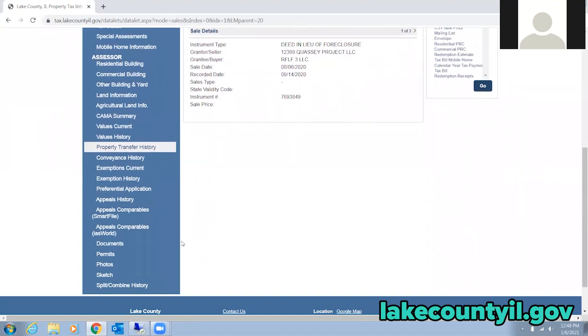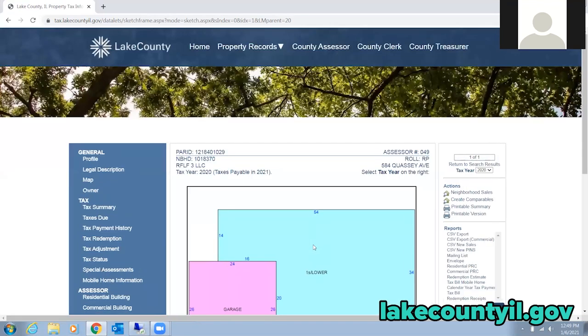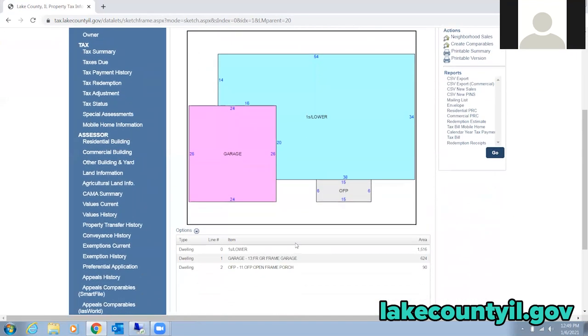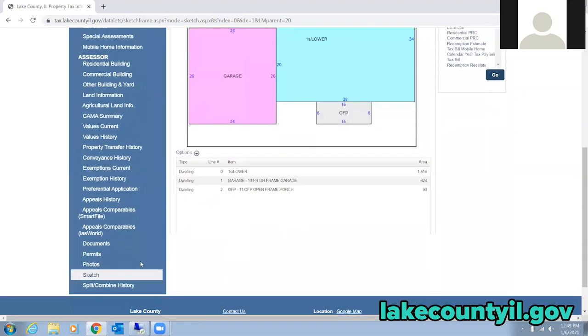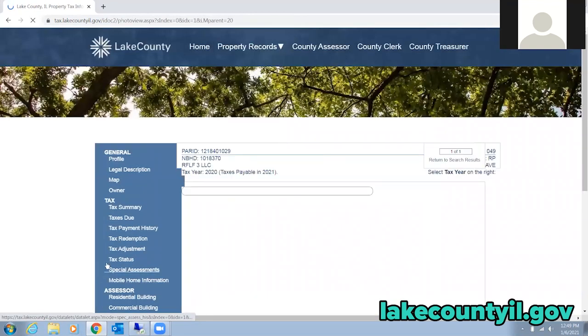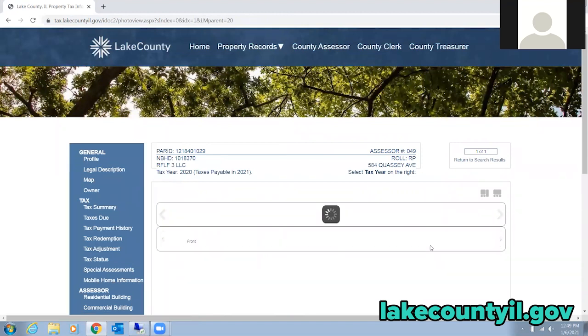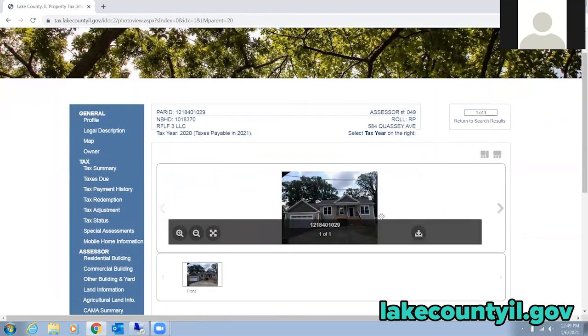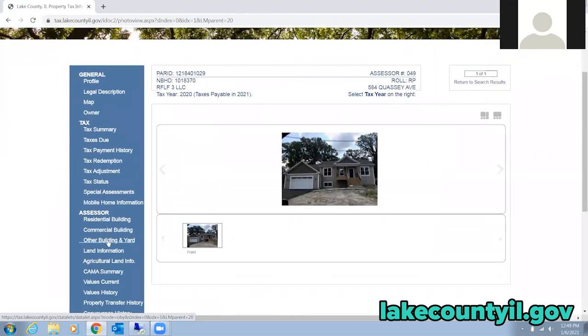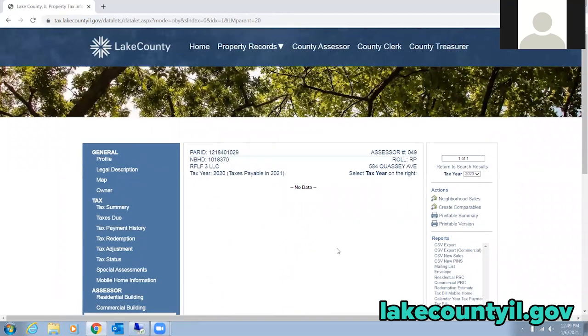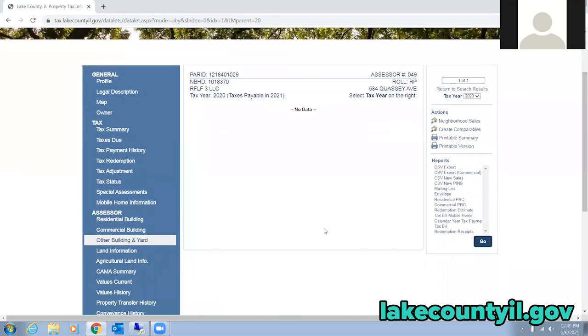It has other helpful information such as sketches of the house, which we'll see here, and photos of the house. Most of them do have a picture. They should have a picture unless it is a vacant lot. So we can see that. If there's more than one, you can scroll through it. If there's any other buildings, accessory buildings, like a detached garage, a shed, something like that, it'll be on this other building and yard tab.